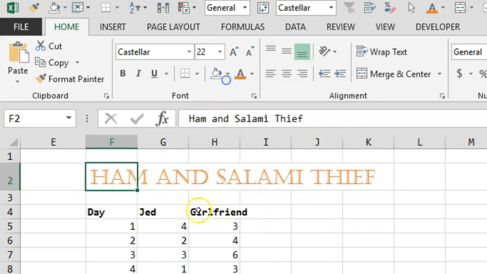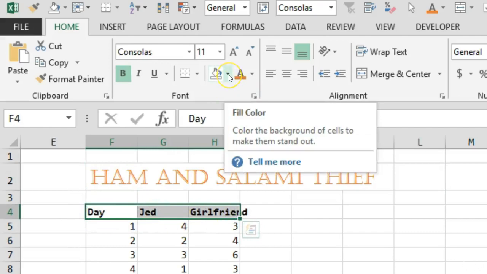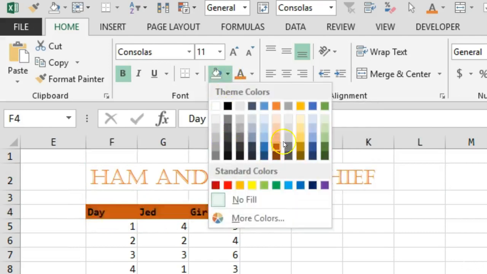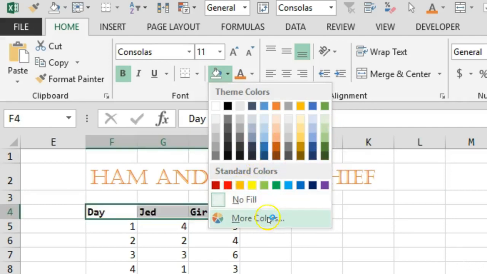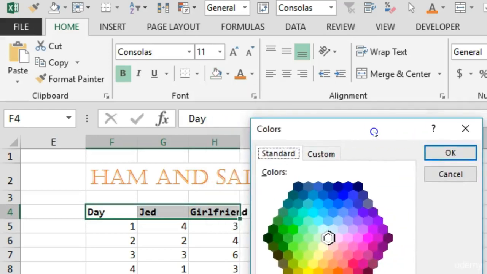The next one is cell coloring, and I want to change the color of these headings right here. So I'll go ahead and select them. Then here on the right, I want to select this triangle, and we can actually just select any color we want. Now let's say the color I want in particular isn't actually here. What I can do is I can click on this more colors, and that's going to bring up this little dialog window if I bring this to the right.